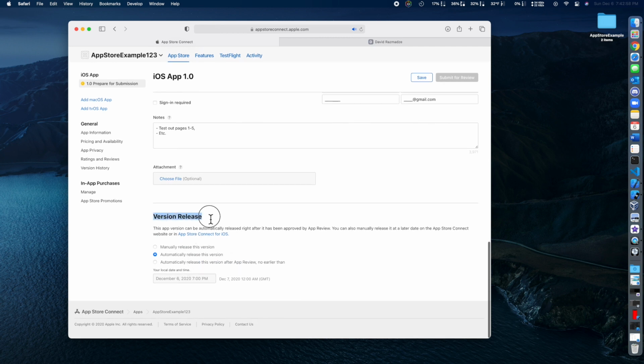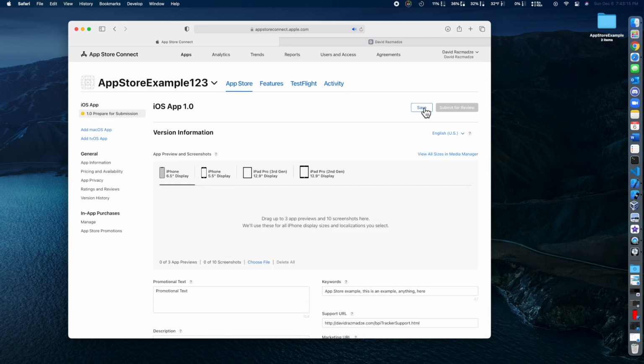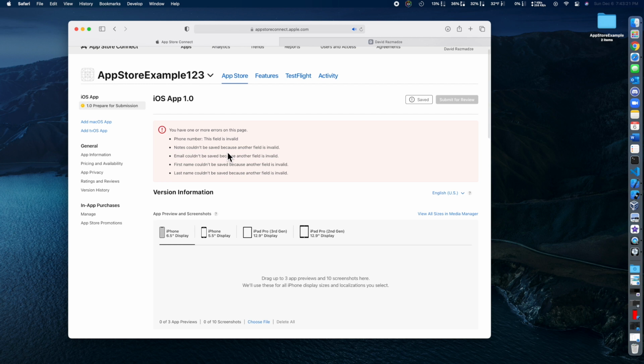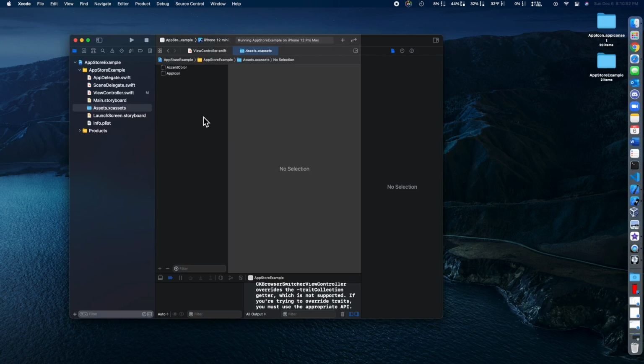And here you can decide when you want this to be released. So usually you want it to be released as soon as possible, unless maybe you're working in a company. Okay, now that this is complete, we can press save. So we're getting errors because I'm not putting in my personal information, but usually you would be successful at this point. Now we can go back to our app.